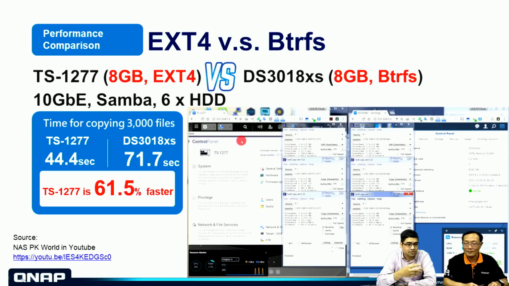Yeah, actually I personally find this number very interesting, because we use a lot of test utilities or software to do all these tests, but users have their own perspective. They do things their way, and they come up with some interesting numbers. Yeah, because we usually use IOMeter or some other benchmark utility, but the owner of NAS PK World just used copy, because it's the most common way for users to use a NAS.